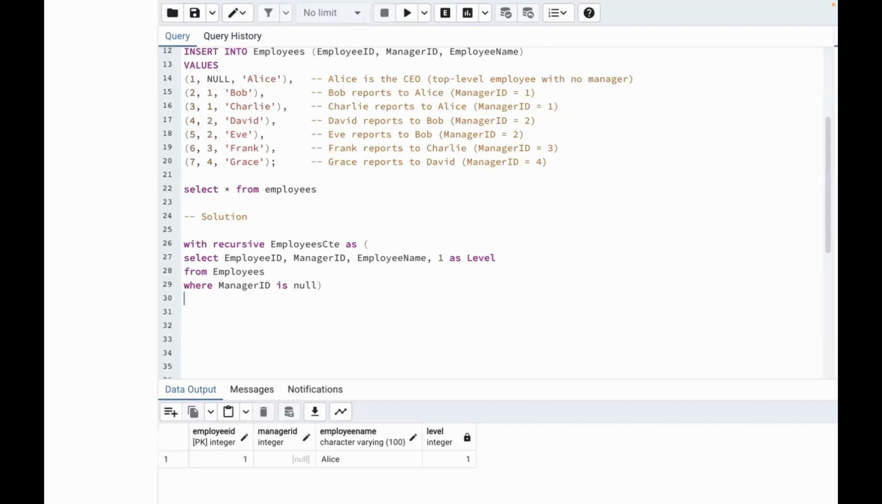So for that, we are going to write select. Here we are going to use two tables. We are going to use inner join for the employees table, and we are going to join the table on this table which we have created, employees CTE. So let's write from employees as E inner join this employees CTE table as C.